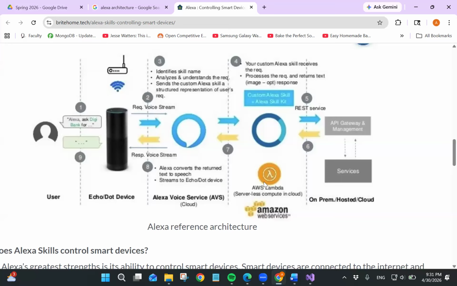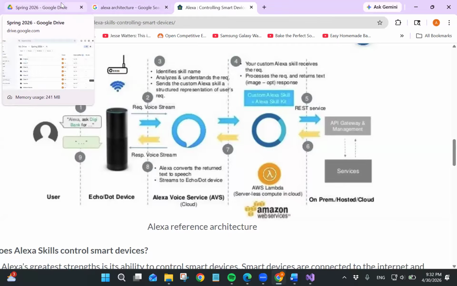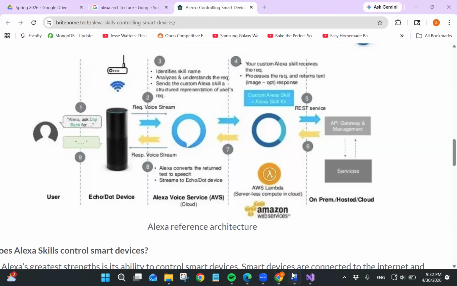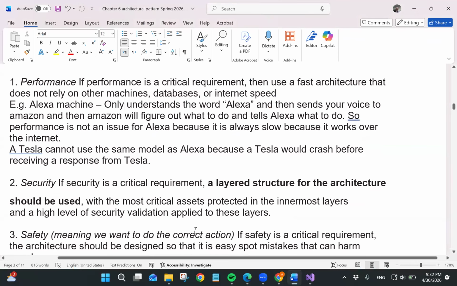All the way to the right, you have the Amazon web server, and then you just have this simple device over there. Okay, so that would be an example.